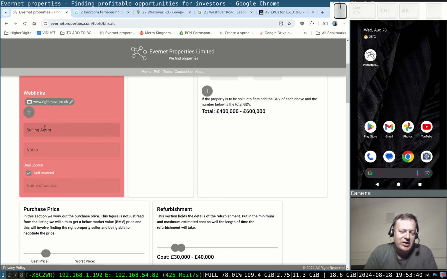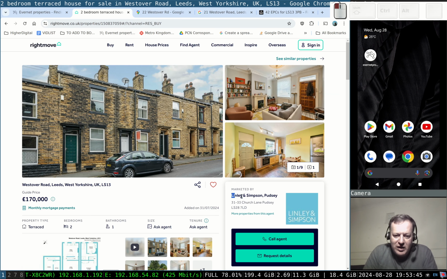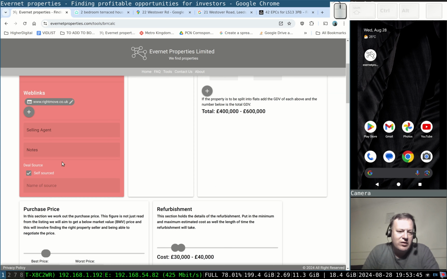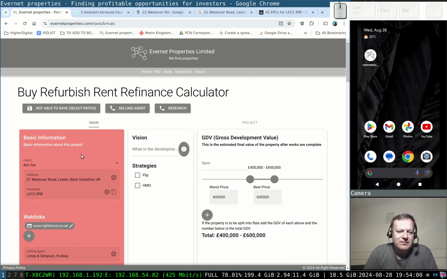Secondly, the selling agent is good to fill in. Normally Rightmove will tell you, and we've got Linley, Simpson and Pudsey. This is going to be useful in future for phoning up the agent and finding out about it. And notes. At the moment we leave this blank, this is a field which you can do what you want with to manage the property and to manage the project. As you're going along, you can add notes in here. I'm going to leave that blank for now.